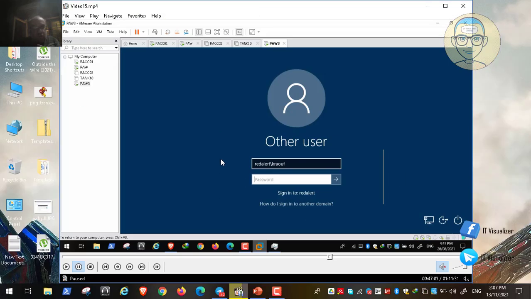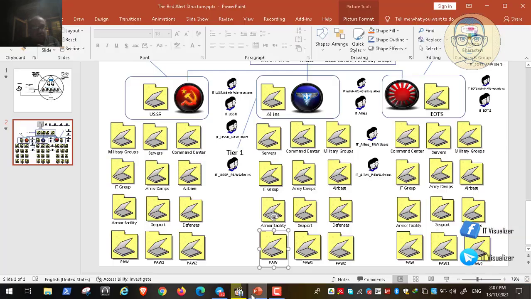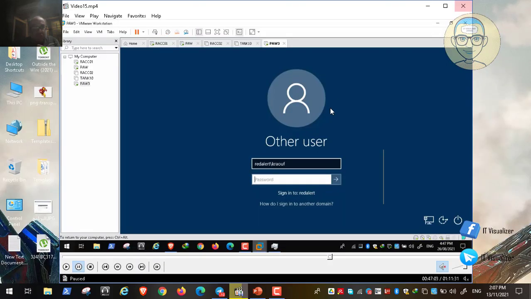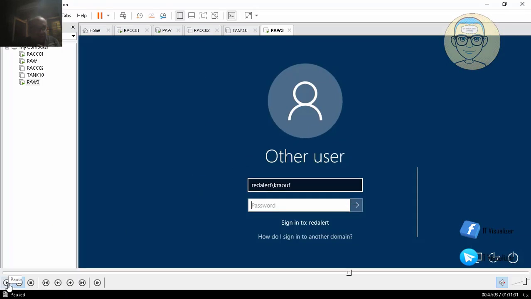So now if we go to this PDF, this presentation, the domain admin is isolated from here and here and here, so he cannot access anything in this tier or in this tier or in this tier. So let's see if I will have access.